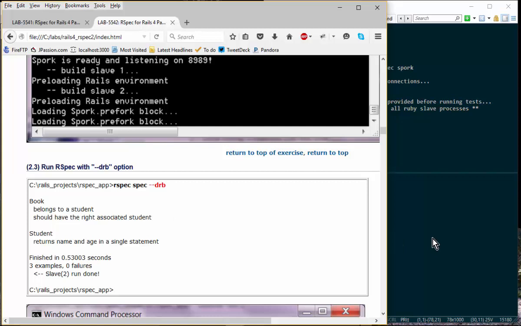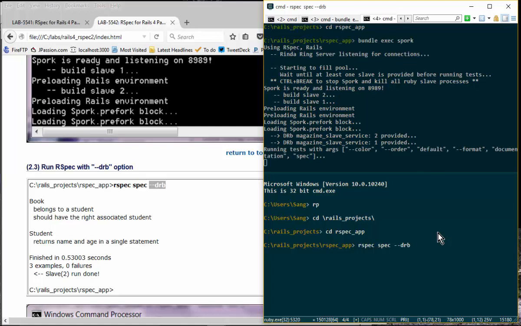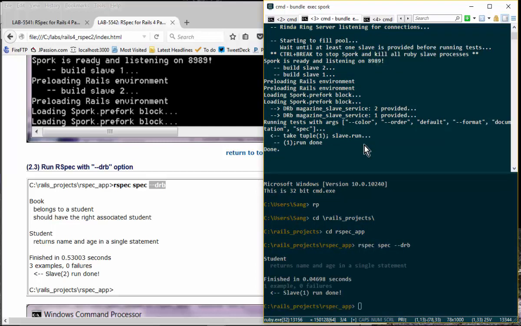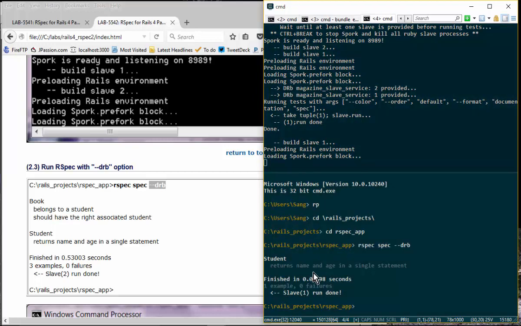Now, in order to take advantage of Spork, you have to say --drb. It basically indicates I want to use the remote Spork server for testing. So here I'm going to say rspec spec --drb. Then it will take advantage of the server. You can see it takes the test and runs it, and then you get the result right away.